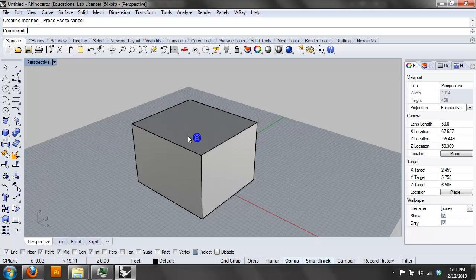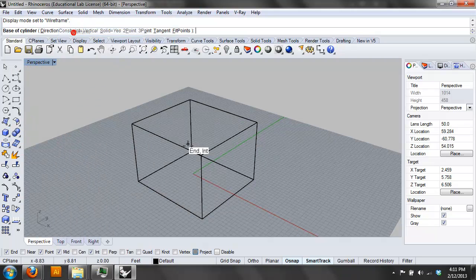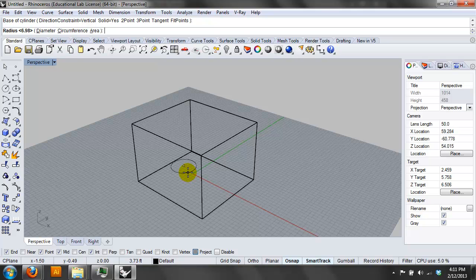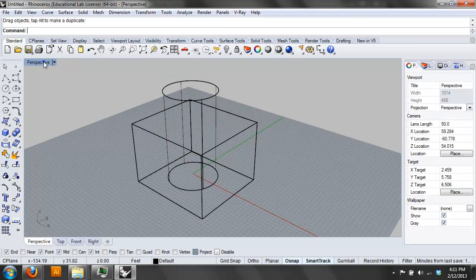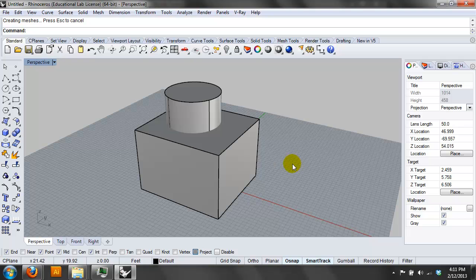Okay. And go ahead then, and I'm gonna make a cylinder inside the box, and move it, make it like inside the box. And this is going to illustrate a couple of points here.